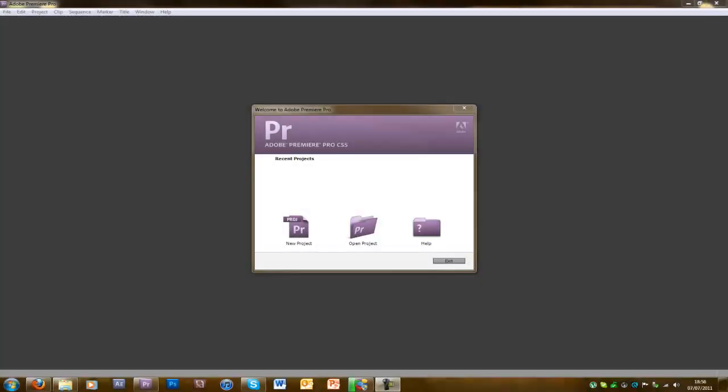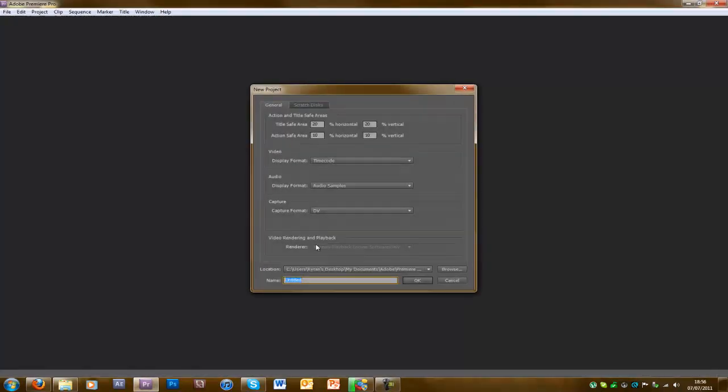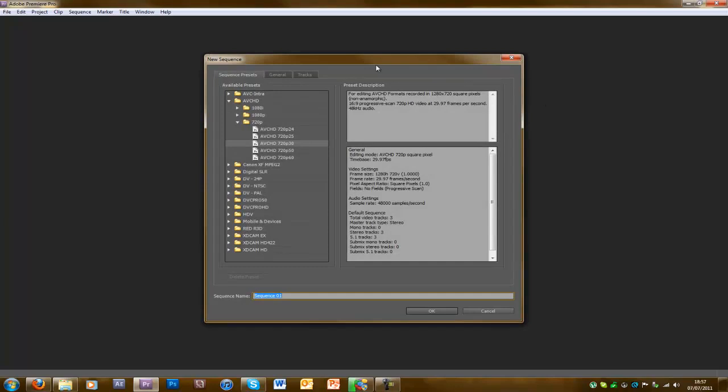Hello and welcome, and today I'm going to show you what I think the best export and project settings are in Premiere Pro. So yeah, I'm just going to start a new project here, so I'm going to call it test project, and the project settings should come up right now, as you can see here.